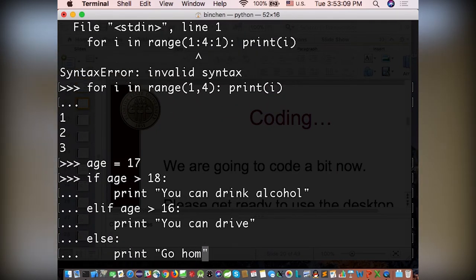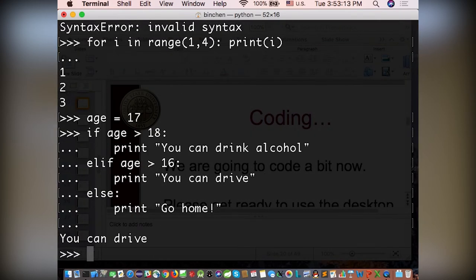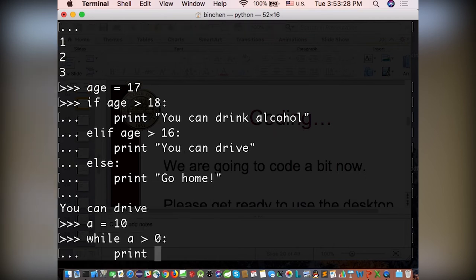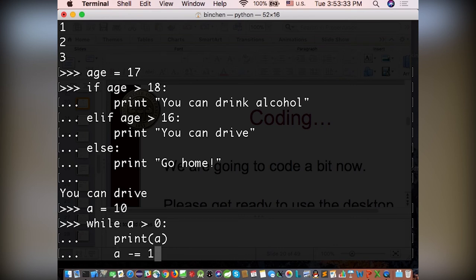Okay, that's the if-else block, okay? Clear? A while loop. A minus equals 1. This is a little compact syntax. Probably do it this way. Okay.